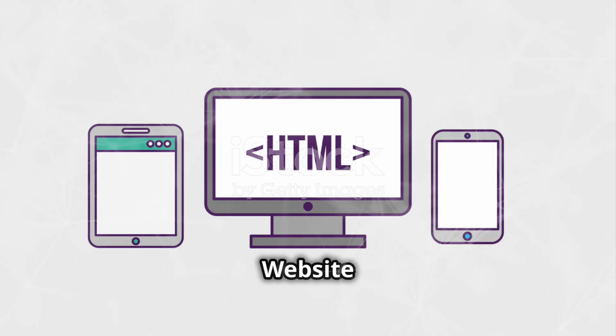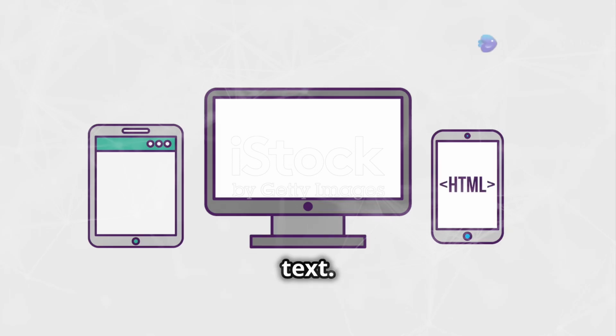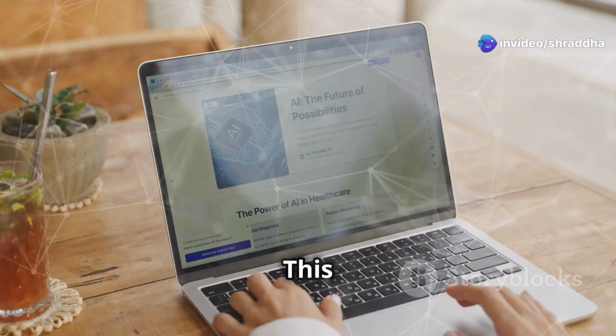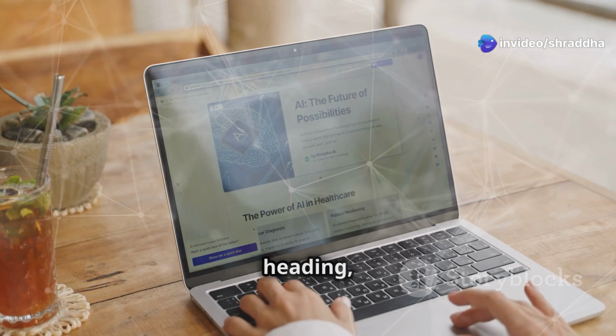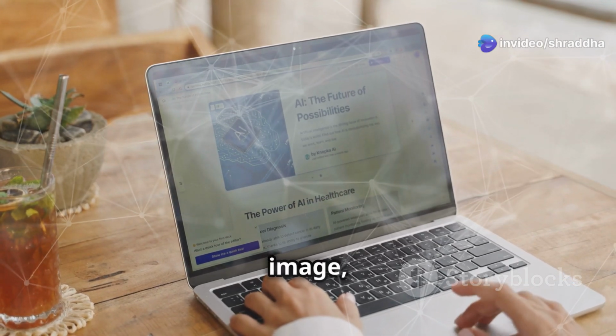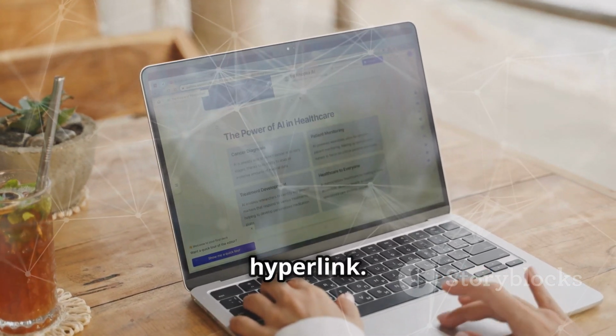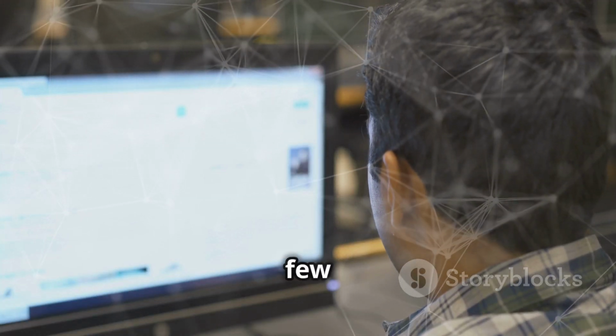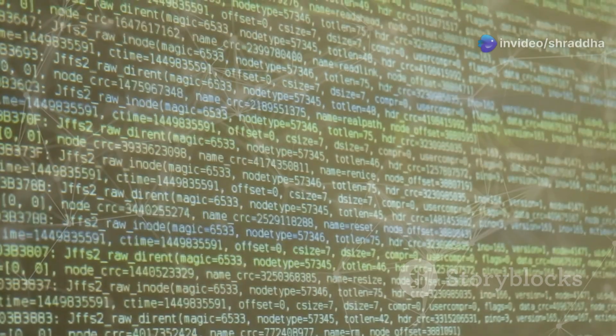Welcome to my website. This is a paragraph of text. Click here to learn more. This code would create a simple web page with a heading, a paragraph, an image, and a hyperlink. As you can see, even with just a few tags, you can start creating structured and engaging content.